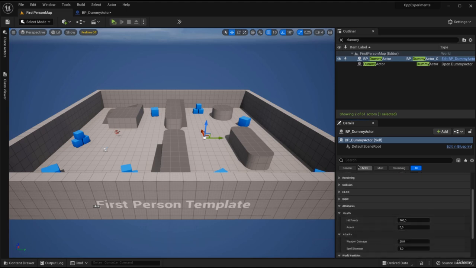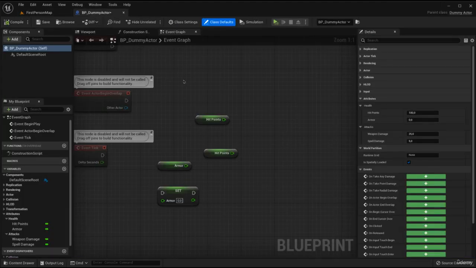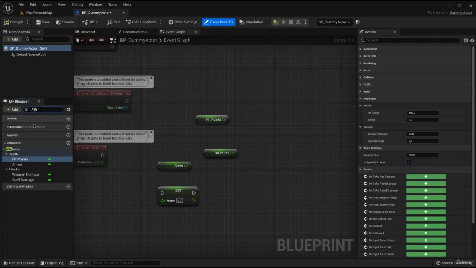And what's great about this is we can search for those. So we can search for attributes, for example, or we can search for a subcategory such as health as well, and notice that the health category now comes up with the hit points and the armor. And of course the same thing in the blueprint editor where you want to search. So you can search over here, you can search in here as well, and those attributes will show up. Alright.